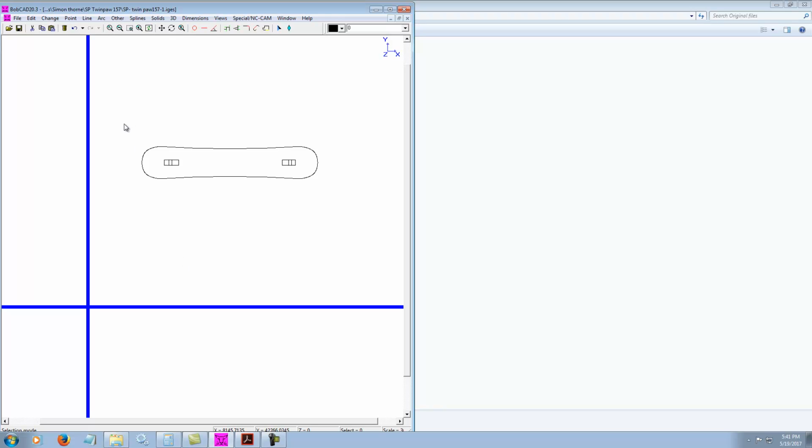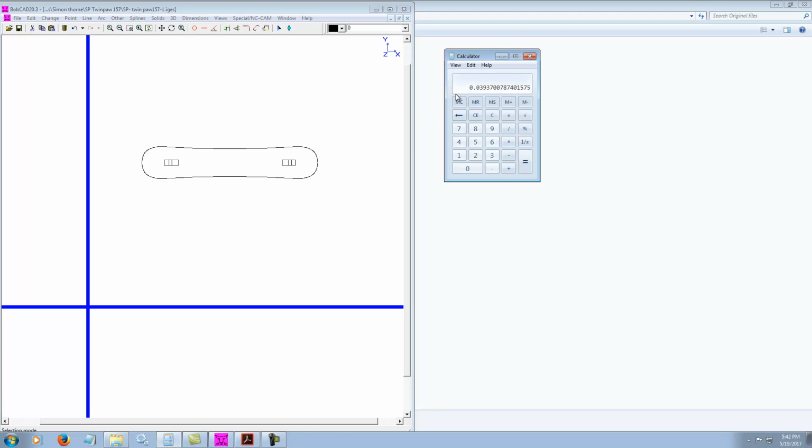And one thing that tends to happen a lot of times when you're importing into Bobcad is it reads files in as inches, so that they're way too big. They're 25 times too big because there's roughly 25.4 millimeters in an inch. So the very first thing you need to do is scale this drawing down so it's the right size.